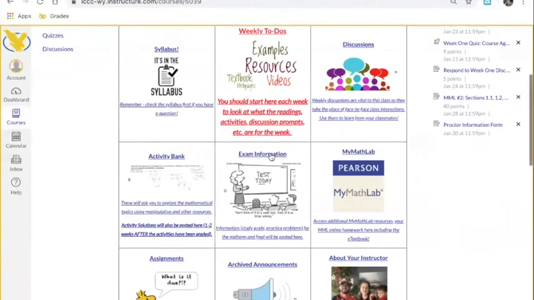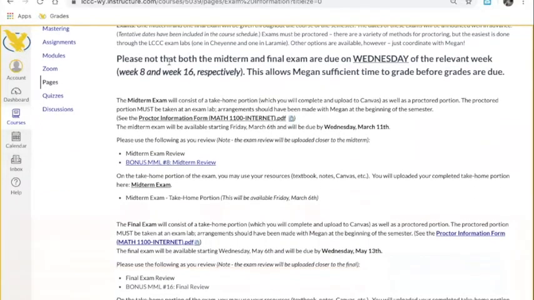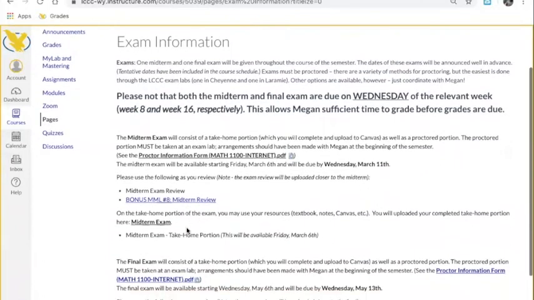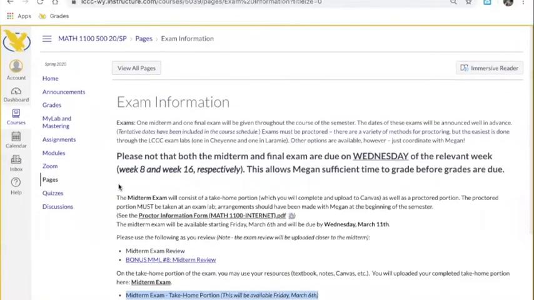Exam information. Ooh, this is an important one. There will be 2 exams in this class, a midterm and a final. Each one will have both a proctored portion, meaning a portion you have to do with a proctor, as well as a take-home portion. You can read a little bit more about that information here. I will post reviews as we get a little bit closer. The take-home portion will be posted here as well. Okay. So you might want to spend some time thinking about that exam information and thinking about where you might take your proctored portion.